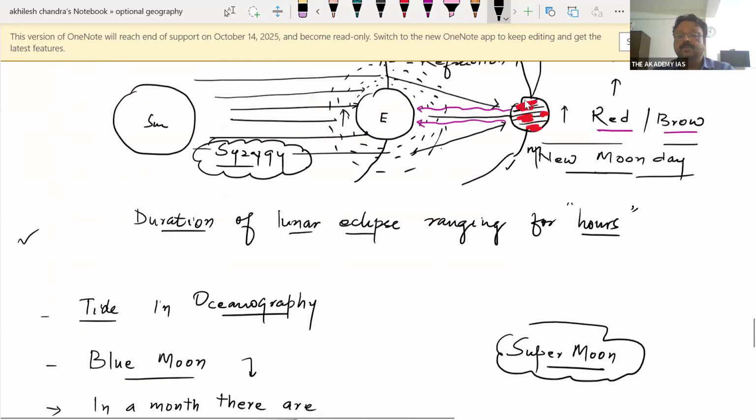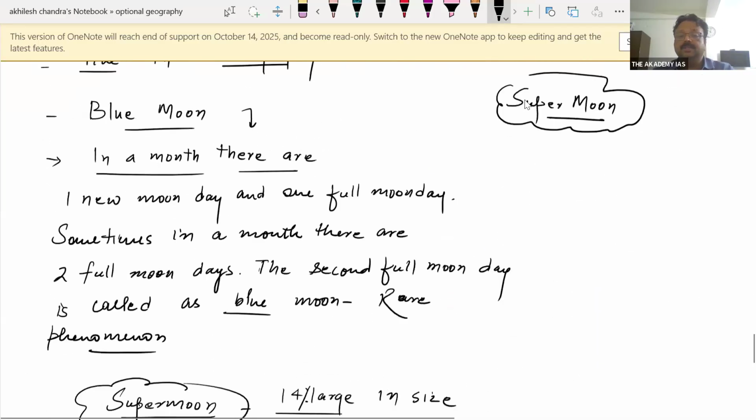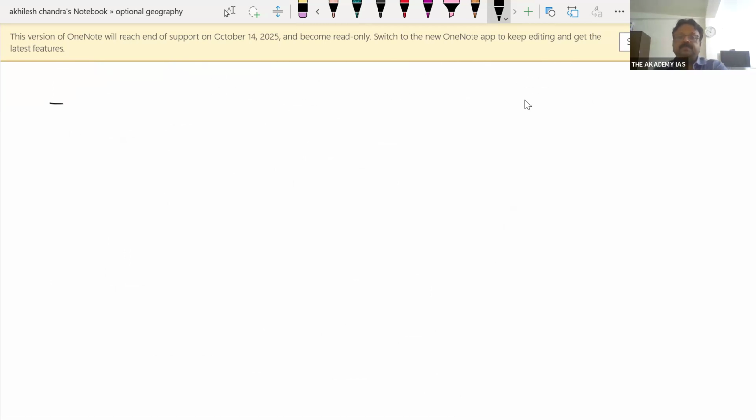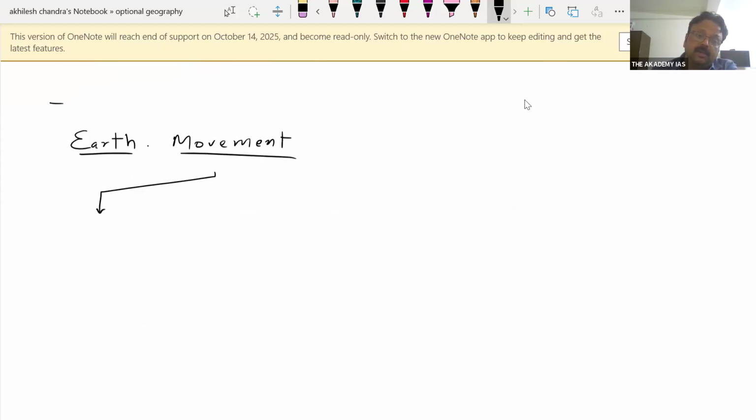Fine. So this is all about the moon. This much understanding you should have. The moon has no atmosphere because it has less gravity. You all have this idea. And these are the things which you should know about the moon. Let's take up the Earth again and talk about the Earth's movement. We have two types of movement. One is rotation.